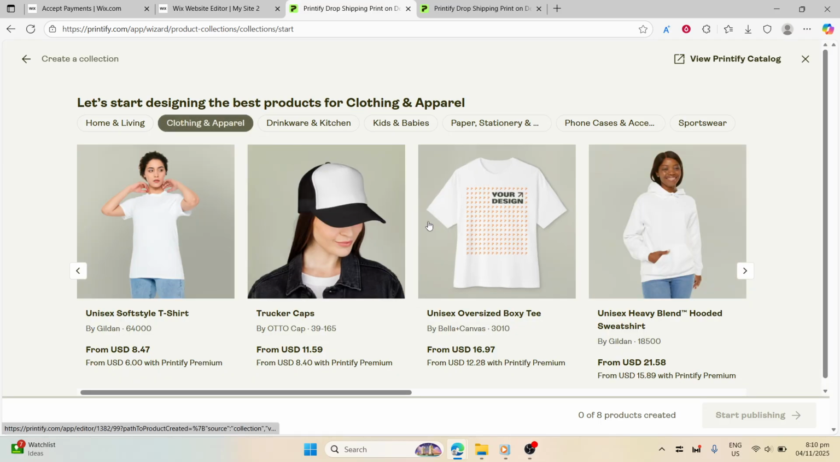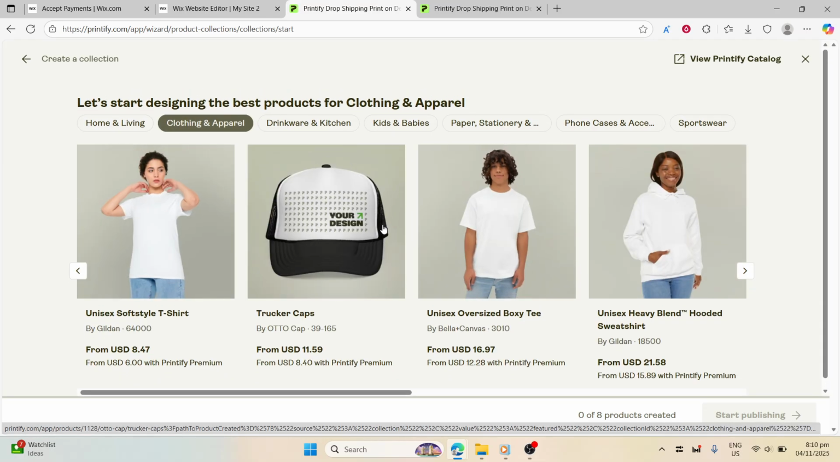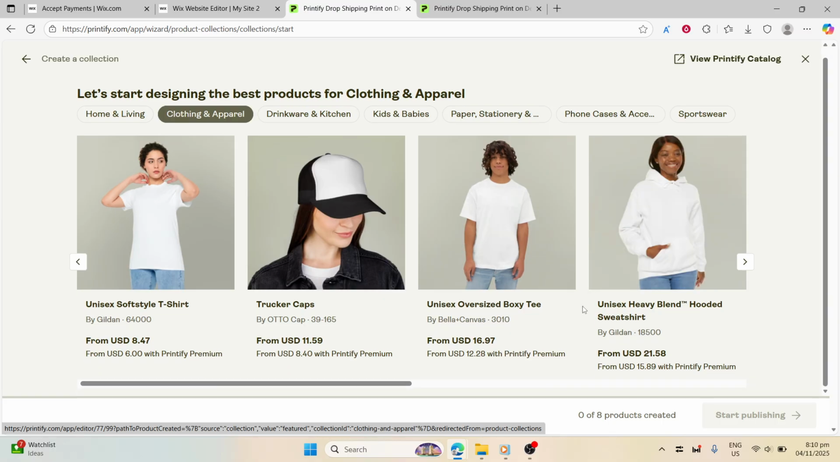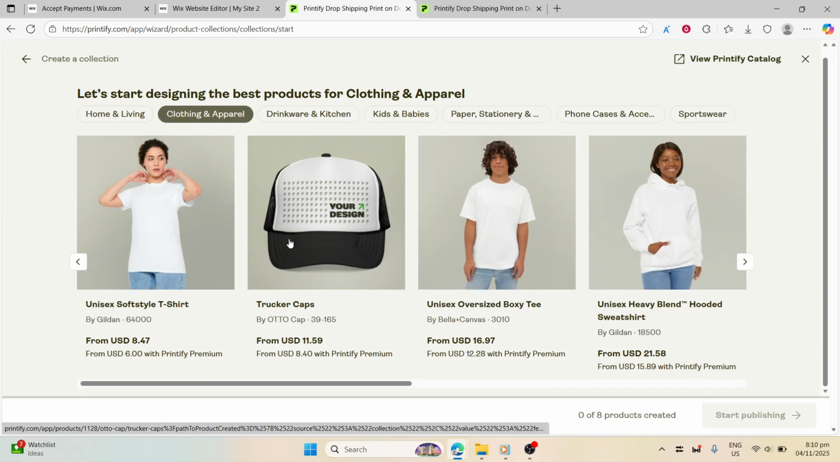With these steps complete, you're all set up. You've now linked your Printify store to your Wix website, which paves the way for you to offer a wide range of print-on-demand products. From here, you can start designing and adding products to your store, helping to grow your business with efficiency and ease.